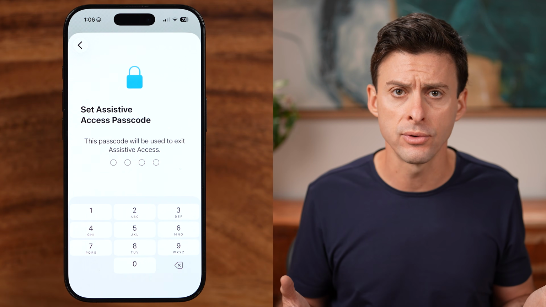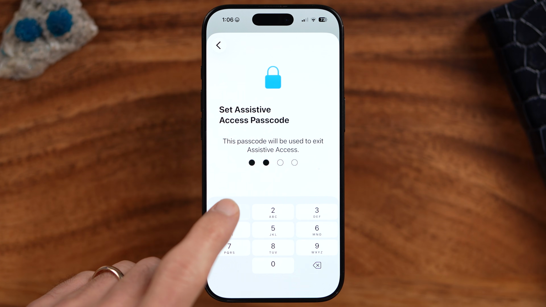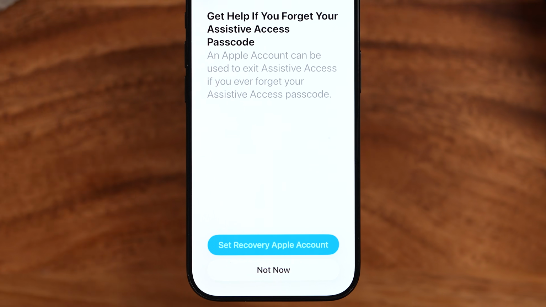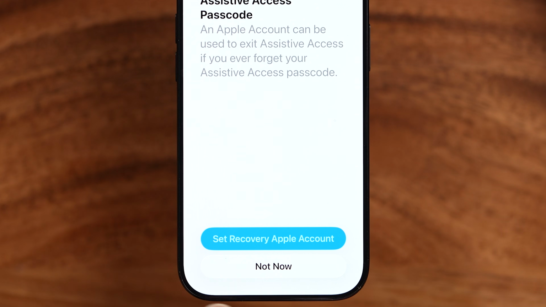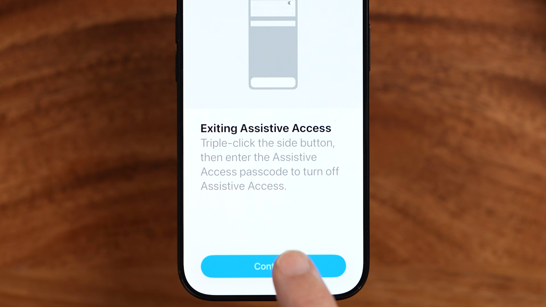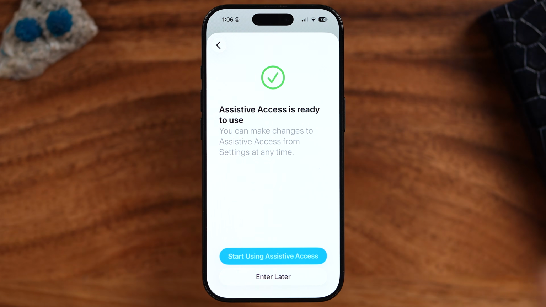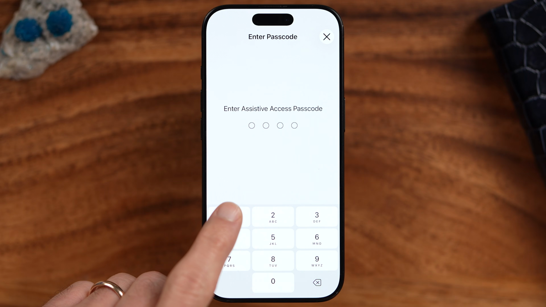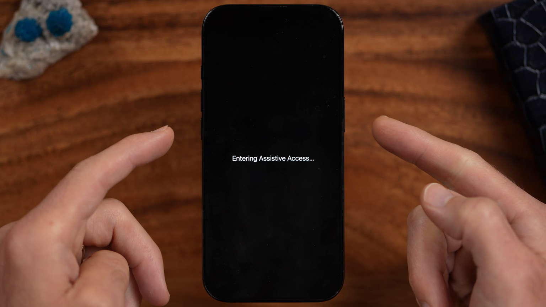If you're just doing this for yourself, you can just choose something like 1111, which is kind of what I choose. But choose whatever password you want. And then you can choose to set up an Apple account recovery, but I'm just going to choose not now and hit continue. Now we're ready to jump in. Just tap on Start Using Assistive Access. Enter in the passcode that you just set, in my case 1111, and you'll be able to see it will boot up again in that assistive access or simple mode.